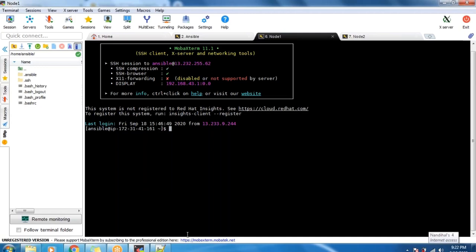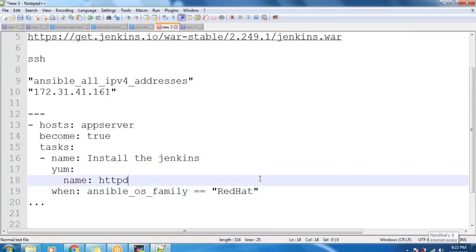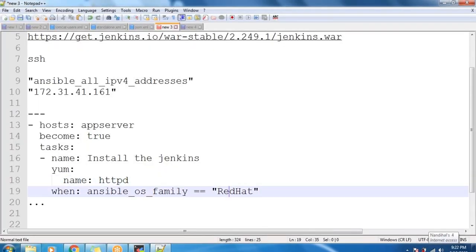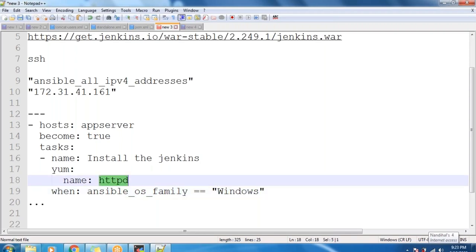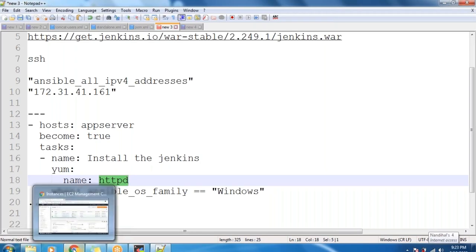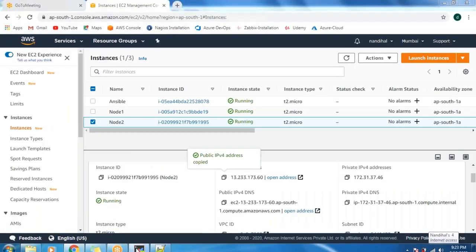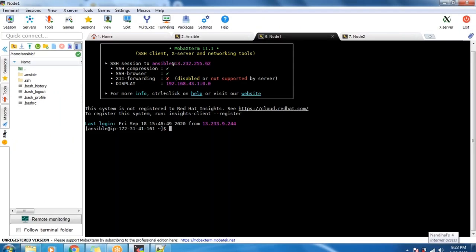Okay, so this is the playbook which I'm going to run, guys. I'm going to mention something else here instead of Red Hat. I'm going to mention Windows. If the Ansible OS family is Windows, then this HTTPD service should get installed; otherwise no. Till that time, let us check whether HTTPD is available on our machine or not. Service HTTPD status.